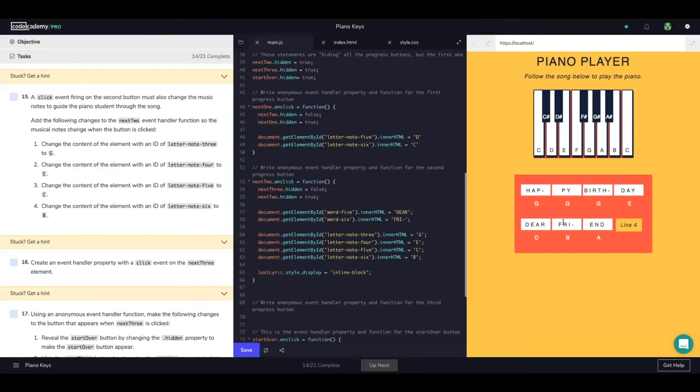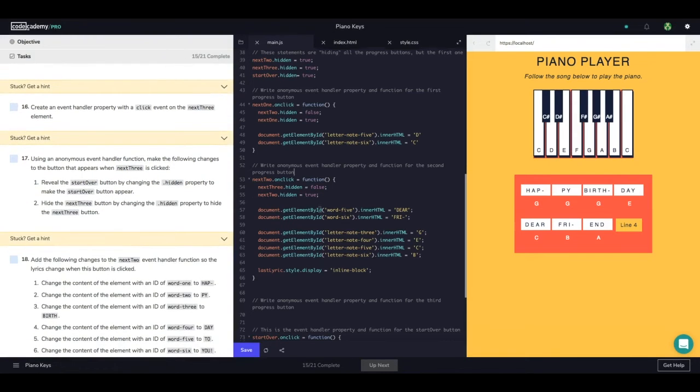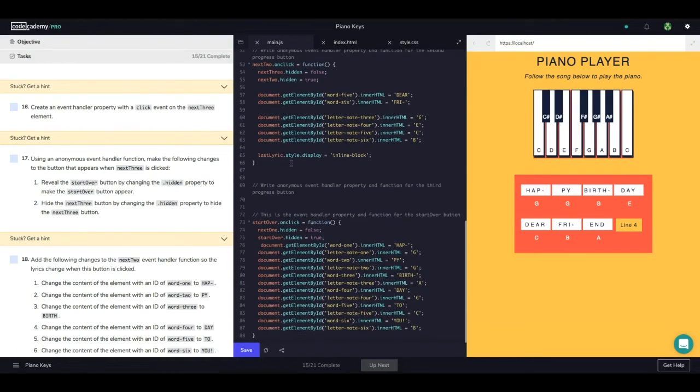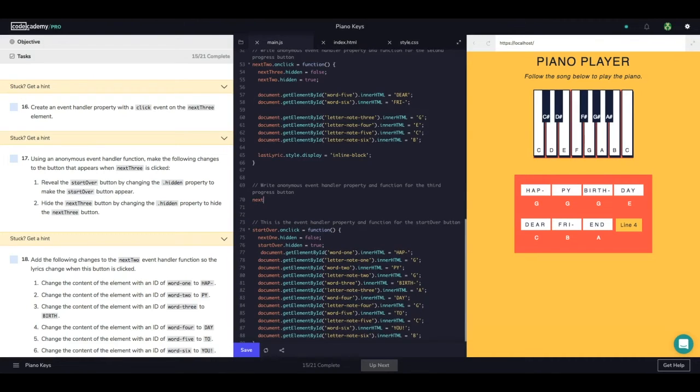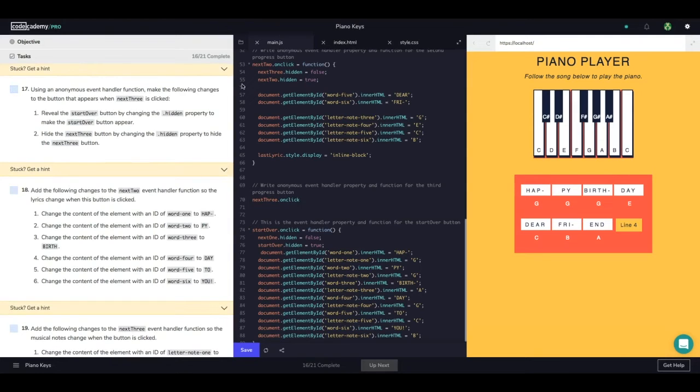Perfect, so let's move on to step 16. We have one more button to click, and this will be, I believe, the last lyrics for this. So let's create another on-click event on the next 3 button, which is the last button, I believe. So same as we did before, let's go on and write next 3 on click. Perfect. So let's move on to step 17. Here we're going to use an anonymous function, just like we have before, and we're going to change a few things with a few buttons. So let's go ahead and set the anonymous function.